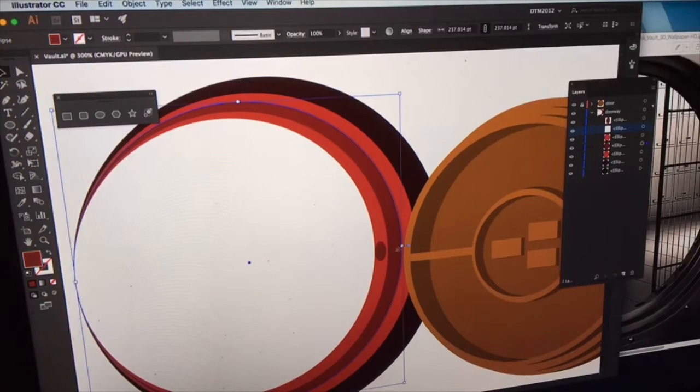Okay, so this is the edge. So it needs to be a little bit less. There we go. Right. That's the edge of that.